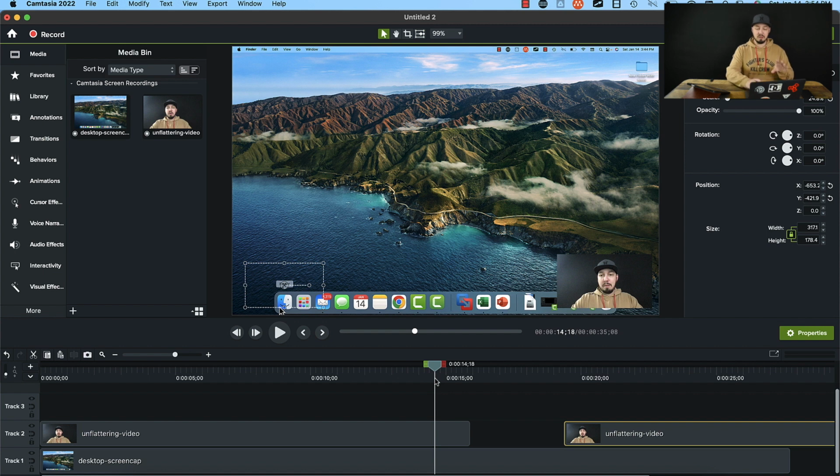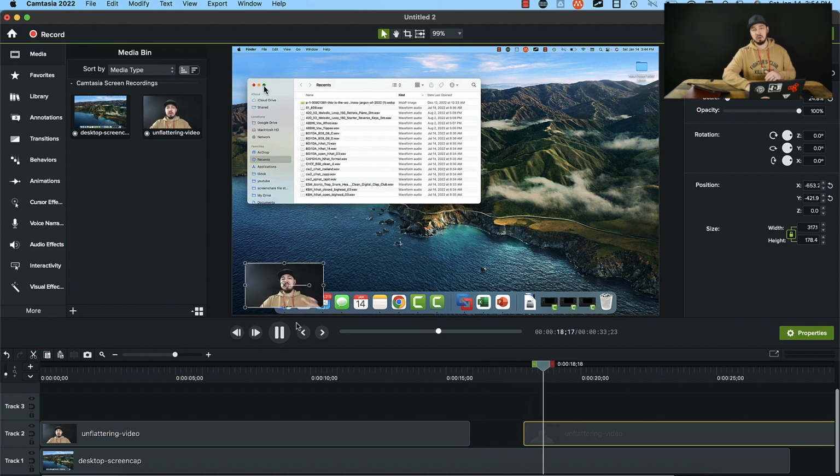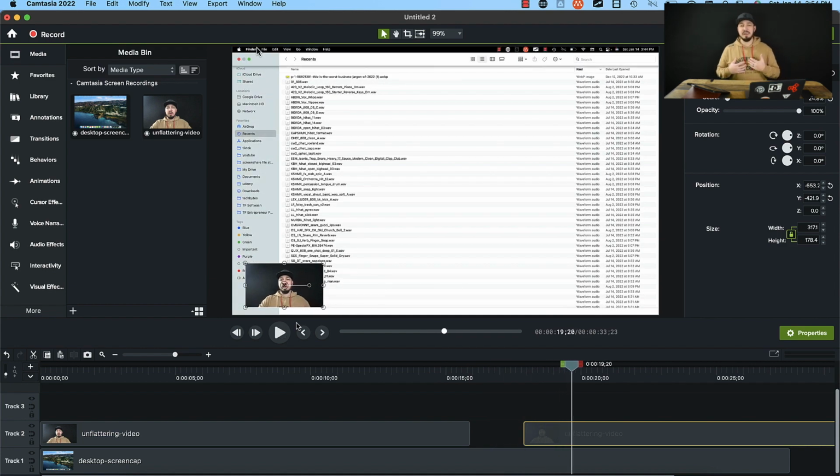But this is more about the arrangement of the clips in the bottom of the screen. So for example, I have this gap here between the two. What would happen if I left this gap here and I just hit play? Watch this and watch over here. If I hit play, we see me talking, I disappear, and now I'm talking again. And I don't really like that gap. So what can I do about that?